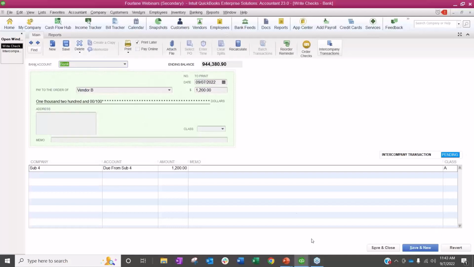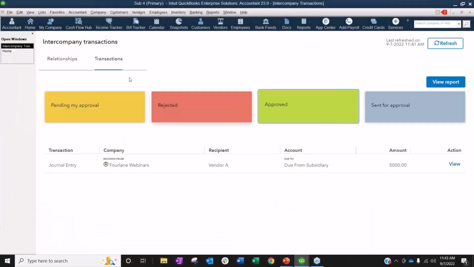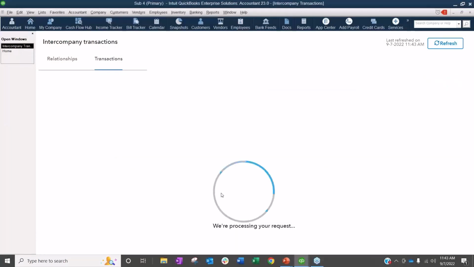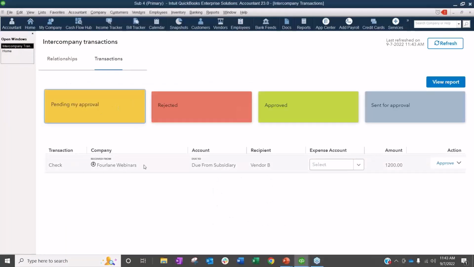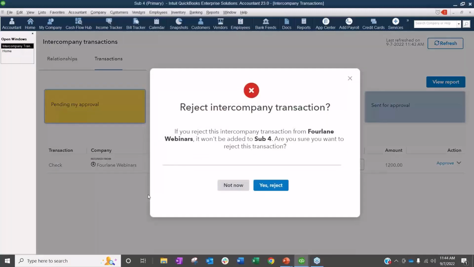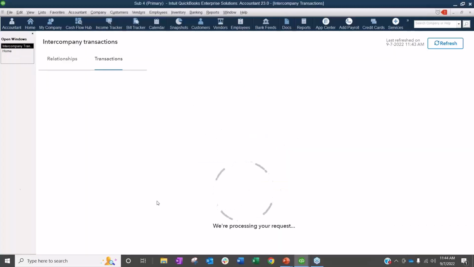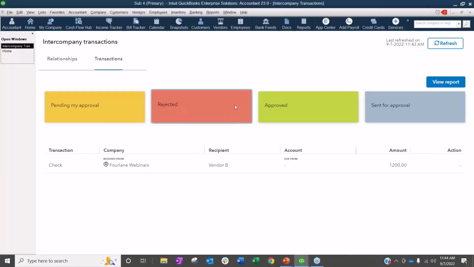Now it goes into a pending status. When I come into my Subsidiary 4 and hit refresh, I have the pending my approval. So I can come in here and say, oh, I do not want this anymore. I need to reject it. Yes, I'm going to reject it. So it does not post in my company file at all. I can go in and see my rejected list if I want to.